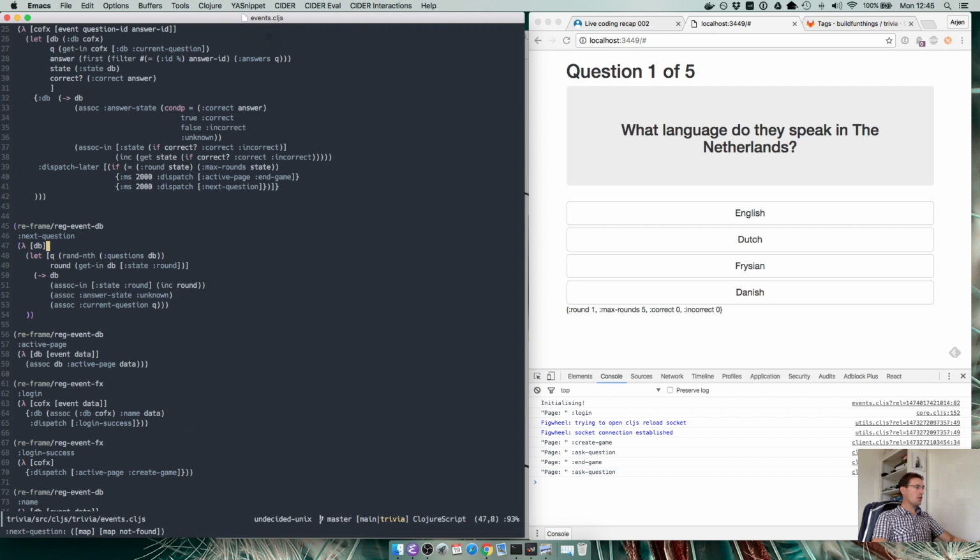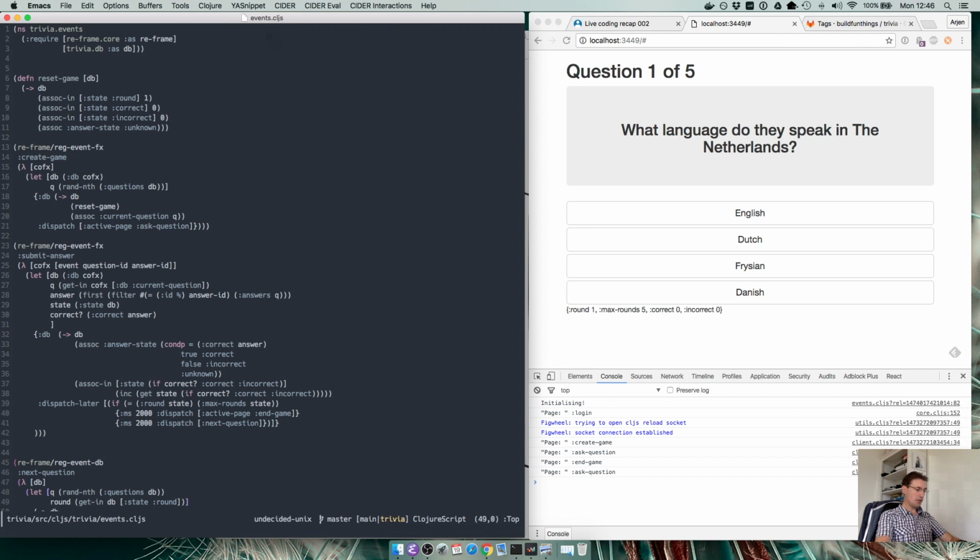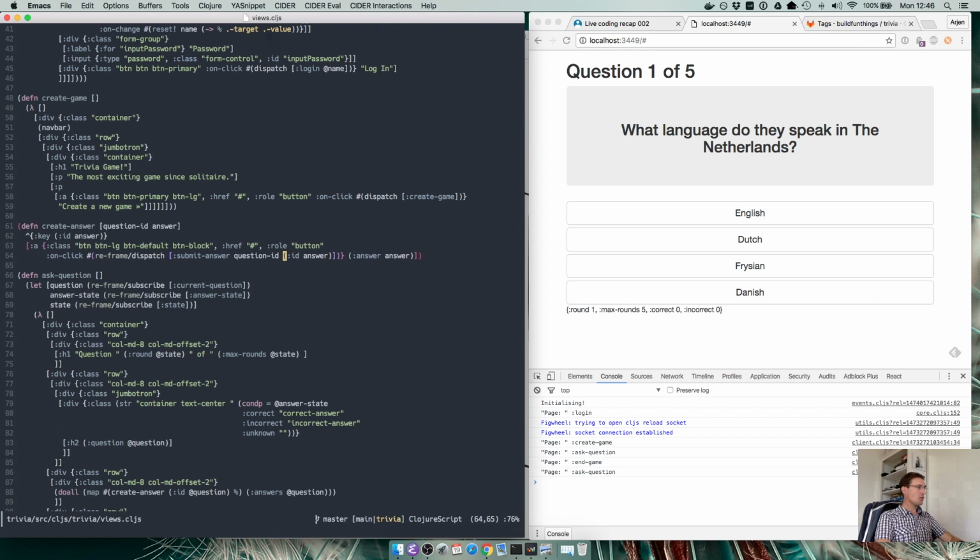So the next question will just say, take a random question from the database, grab the current round, and then associate the number of rounds with the increase of the number of rounds, reset the answer state, and make the current question that random question that we pulled out of the database. And that means that we end up with the logic that we have here right now. And apart from that, we did not have to make a lot of changes. Figuring out the way it works was more work than anticipated, but for that there's not a lot of changes to the entire program itself. So we are quite finished with the re-framing.